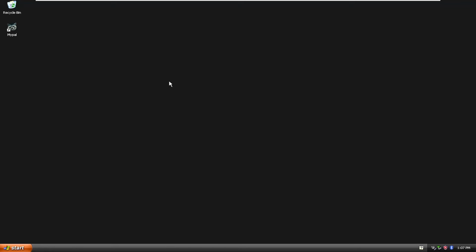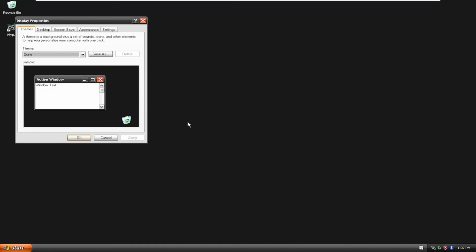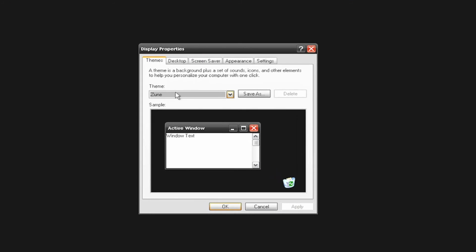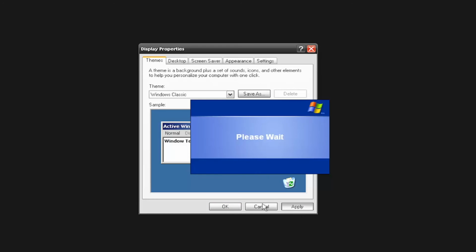So right-click on a blank area of the desktop and select Properties. In the Theme field, click the drop-down and select Windows Classic, and then select Apply, and then OK. And there you go, guys.